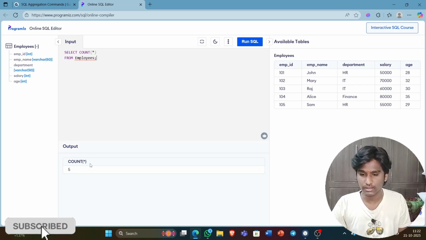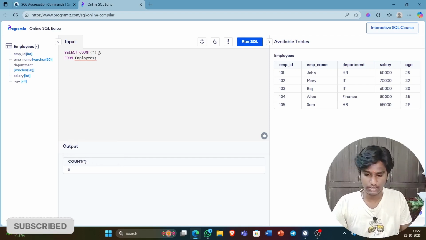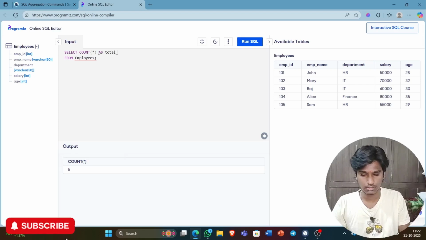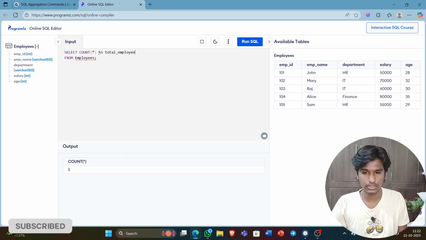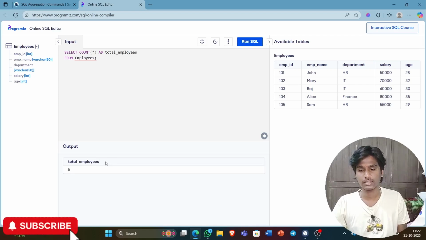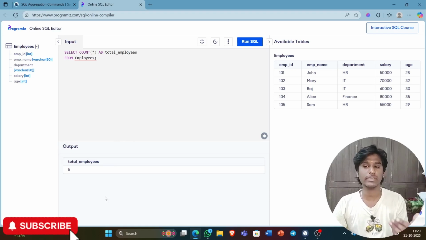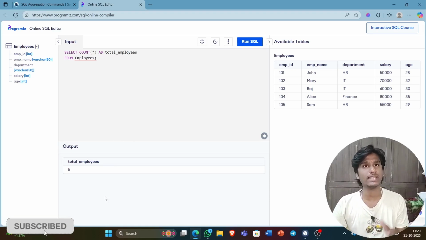Here the column name is count. We can change the column name as total employees. Run. See, the column name has been changed to total employees. This is how we can use the as to create a new column name.